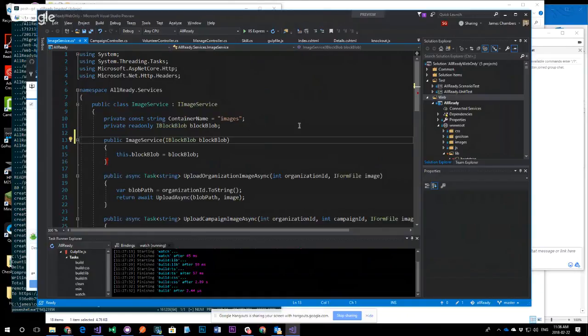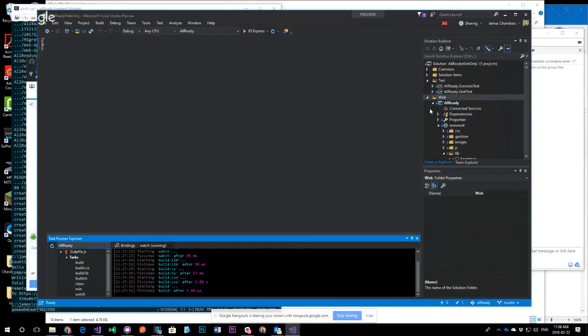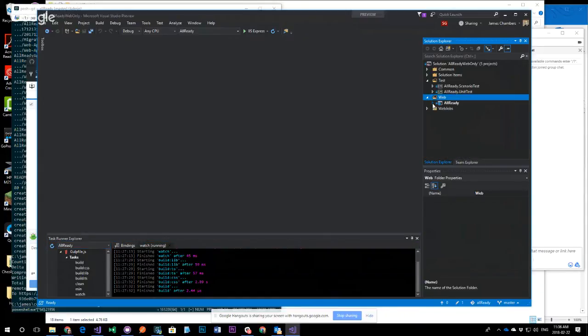Okay, so what we're going to do is, now that we've got multiple things going on here, I'm just going to close all the documents and we're going to hone in on something in particular. So we'll approach this.